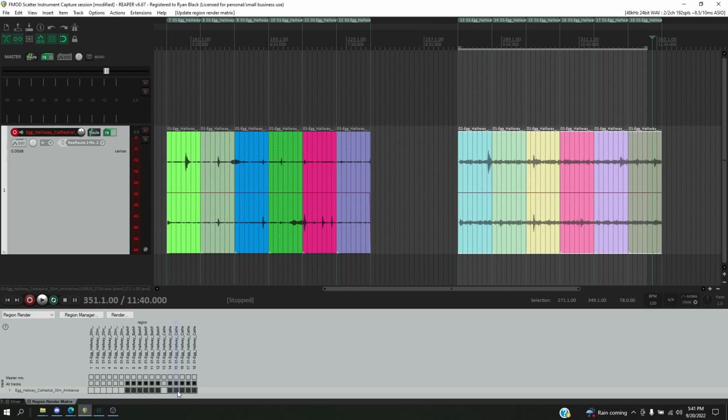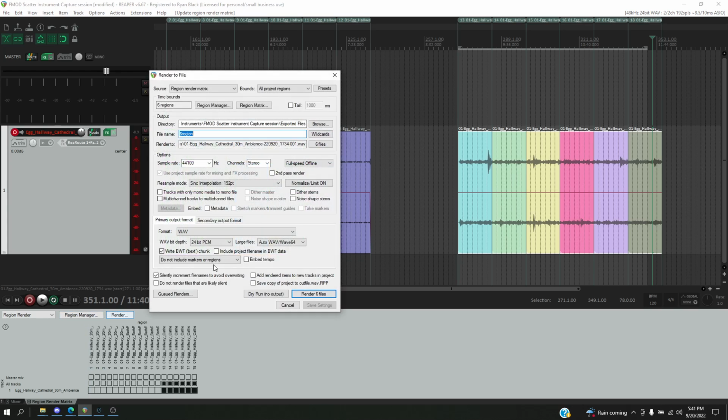So I'm selecting those, getting rid of the previous set I just finished. So there's all 6 of them. And I'm going to do alt tracks. So there's only one track in this session. There's no processing on it. And then we're going to go to our render menu, whatever. Region render matrix is what we're going to use as our source.